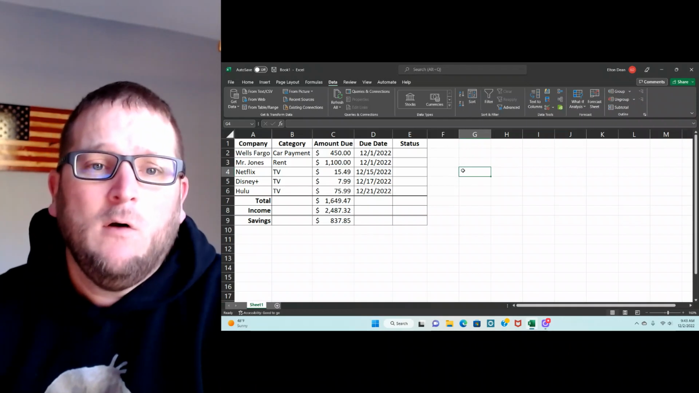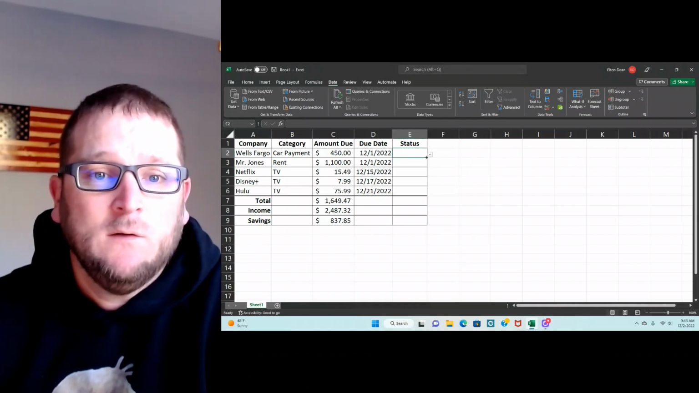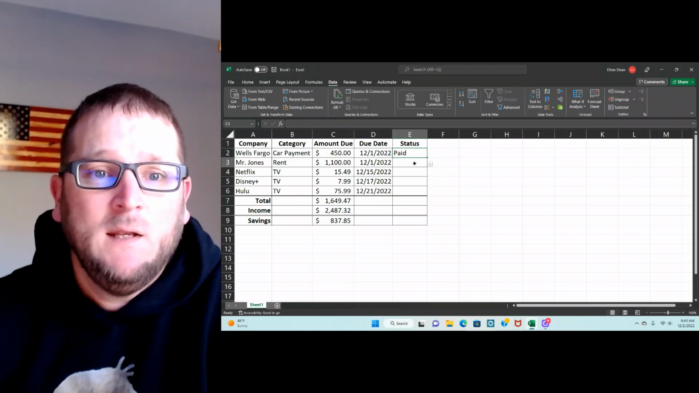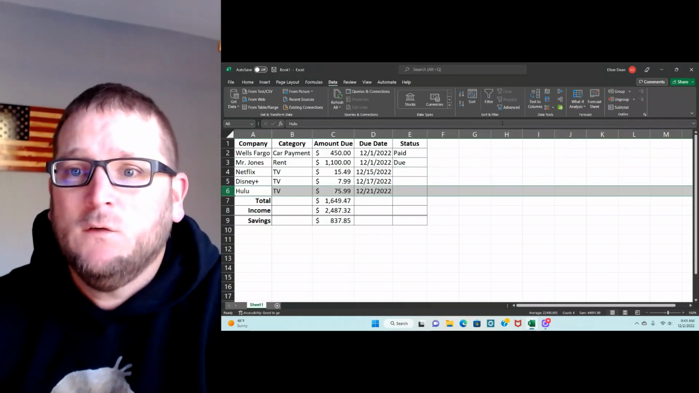When you are off of the cell, it looks like it's just a regular cell, but when you actually click on the cell, you can see that the drop-down list has populated here, and we can select either paid or due.